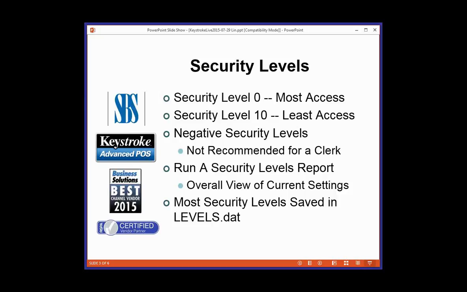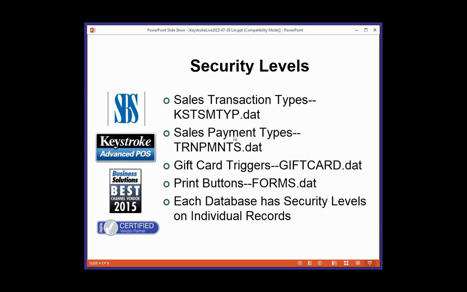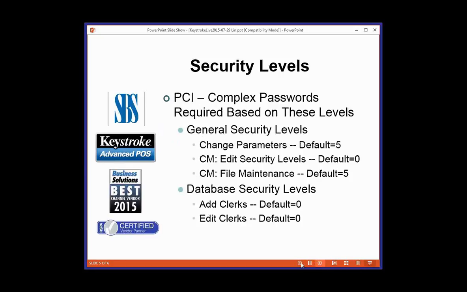So if you have any questions on that, give us a call. Also, the other thing is the help files are really good at defining what a lot of these security levels are. If you're not sure, take a look at the help files. And most of these are saved in levels.dat, except for your transaction type, sales payments. They're all in their own individual files. Also remember, these 5 security levels determine whether or not a clerk is going to require a complex password.